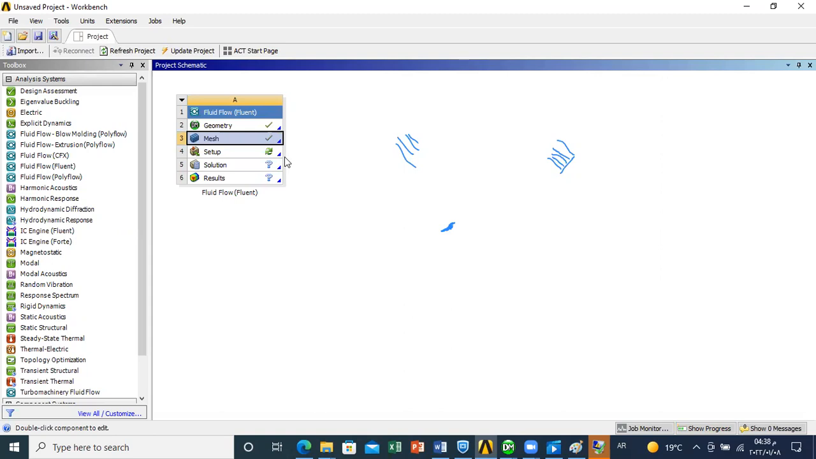So here, as you can see, the geometry is ticked in green, and the mesh is ticked in green. Now we are ready to move to the setup. In the next step, we will see how to define the boundary conditions in the setup.